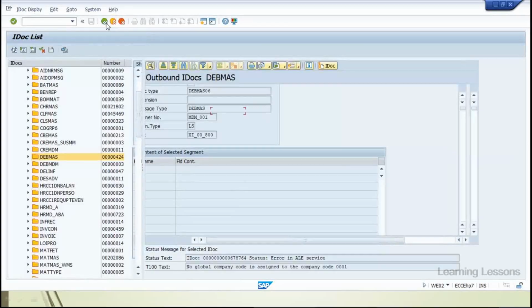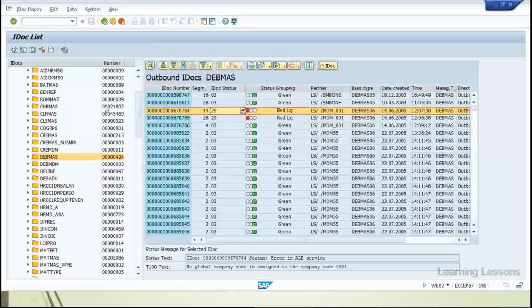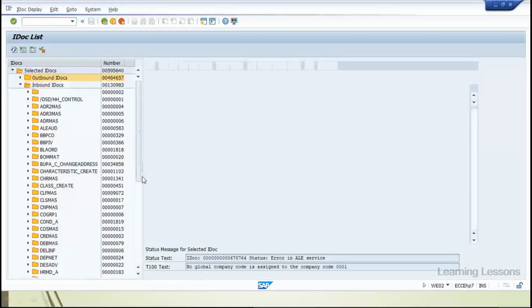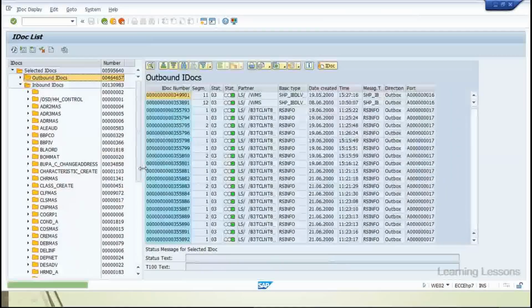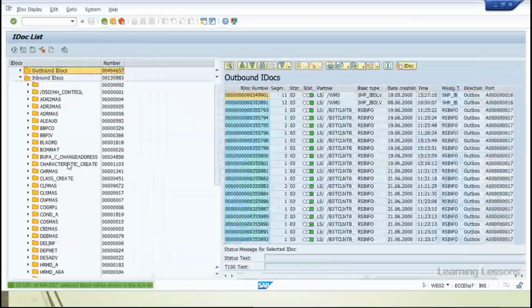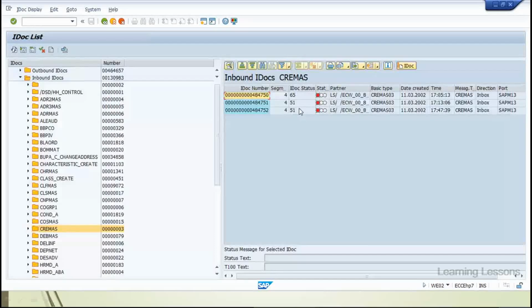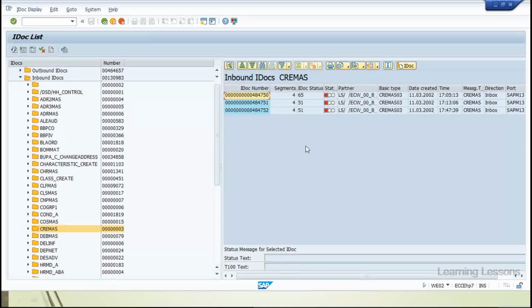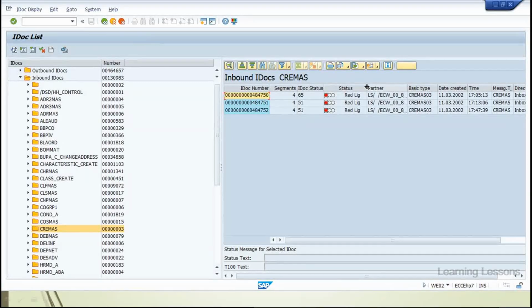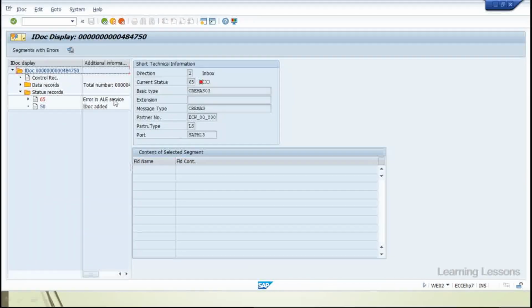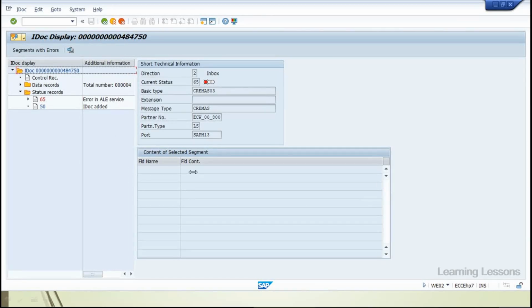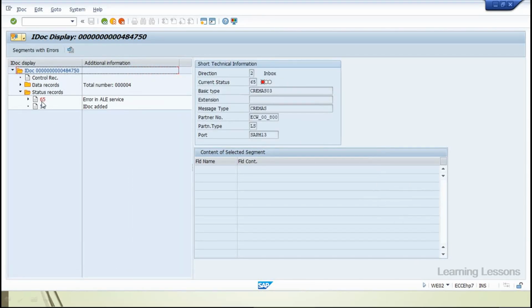So I will minimize this outbound process. We'll check the inbound process next. In the inbound process we can see the same 3 marks. Customer, we have inbound also. Now if you see here, the status numbers are between 50 to 60, 50 to 75. Previously it was always showing between 1 to 41 because that is the outbound process. Now we are talking about the inbound process. So what is the meaning of 65? If I double click on this IDoc, you can see here, error in ALE service.